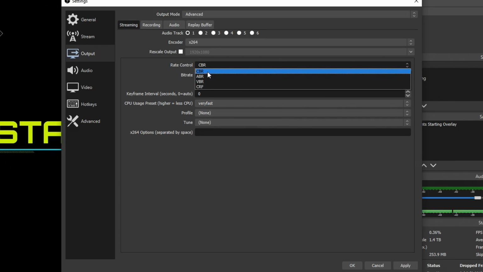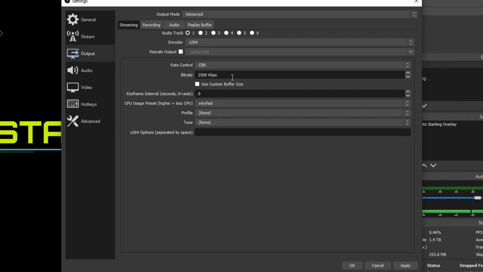So for this tutorial's sake, I'm going to use CBR. We have a bitrate number down here. Now, this one highly depends on the type of internet you have. If you have really poor, really low speed internet, you want to keep this number as low as possible. But if you have really good internet, like gigabit internet, you can keep this number fairly high.